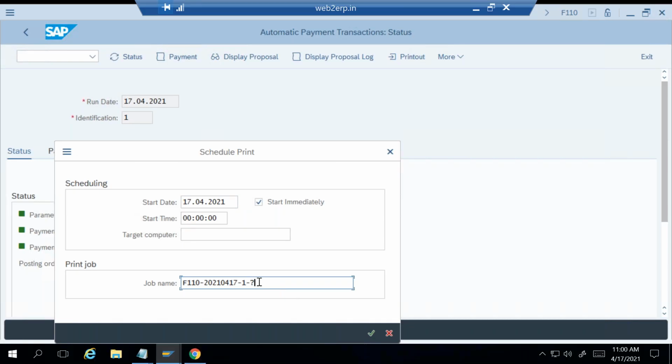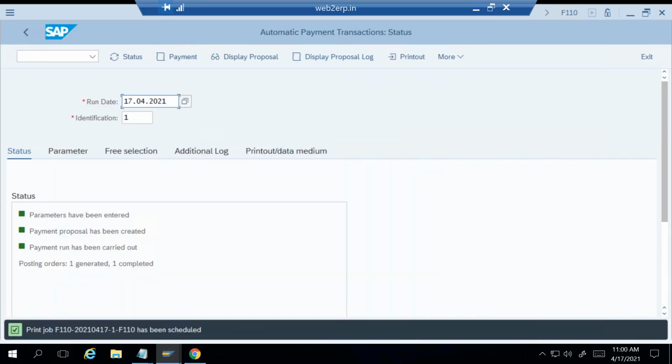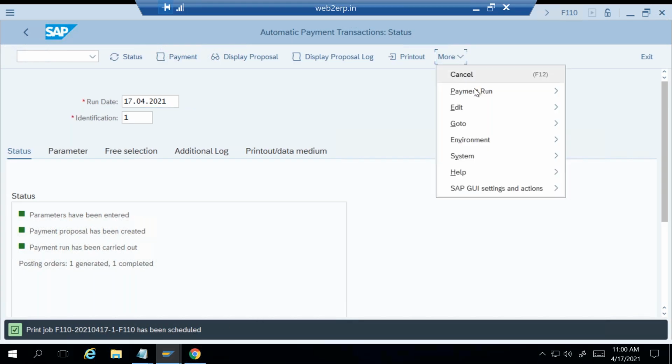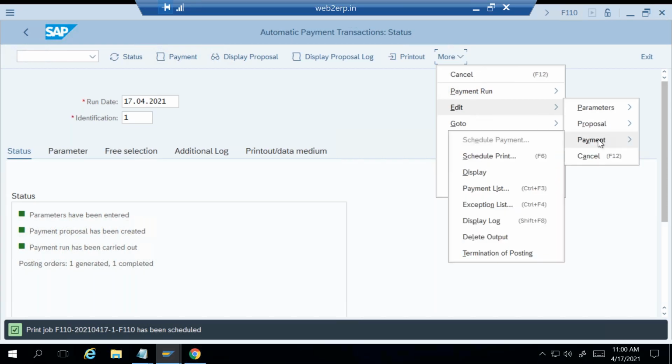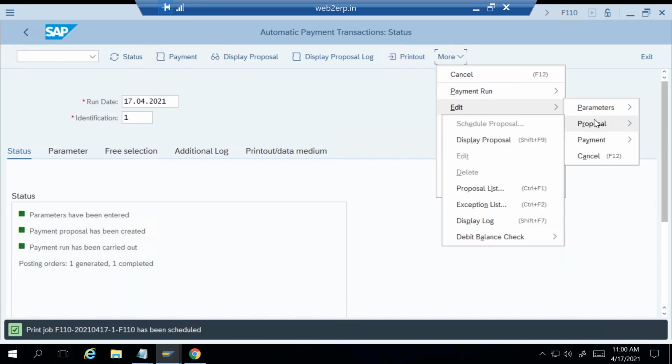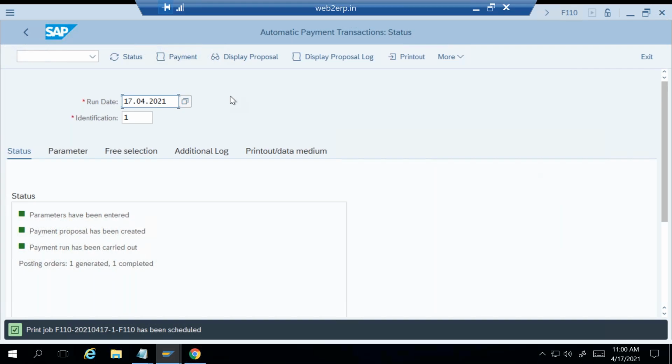Now if you go to status and click on the printout, it will ask you for a question mark so that you can provide some logic here. So you can just say F110 or whatever. It is just a job name that you want to give. Press enter and you can see the print job has been scheduled. So this means if I click on more, go to edit, go to payment, and if I want to see the printout, no, it has not been generated. Just give me a minute.